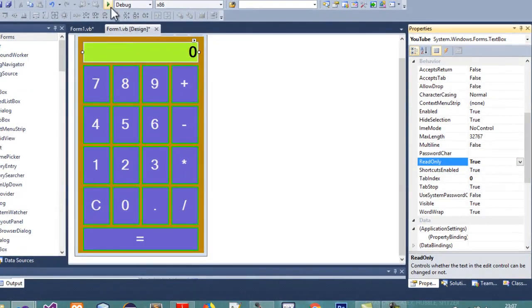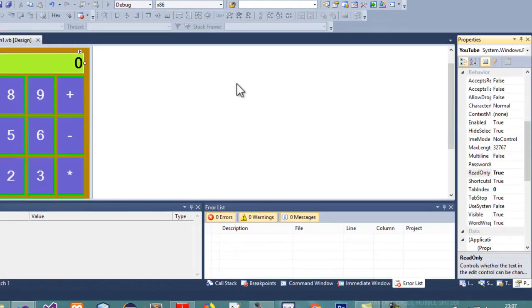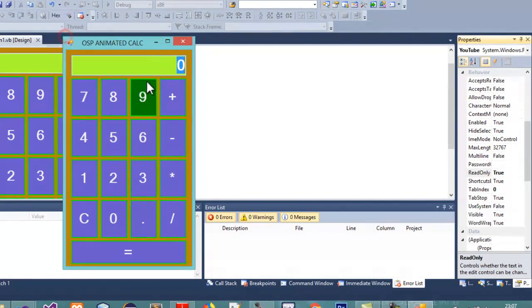Now that one happens to be like this. A person now can't write any other text. You see, I'm writing but I can't do anything. Why? Because it's now read only.